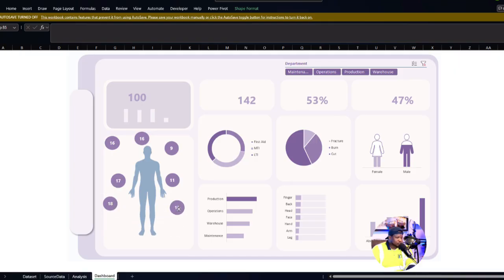Okay, so let's put the hand here. Let's bring the back here. There's the back, and then let's put the head here. Let's put the face here. Let's put this for foot. Okay, let's put the finger here, and let's put the arm here. Right, so that's pretty much it.